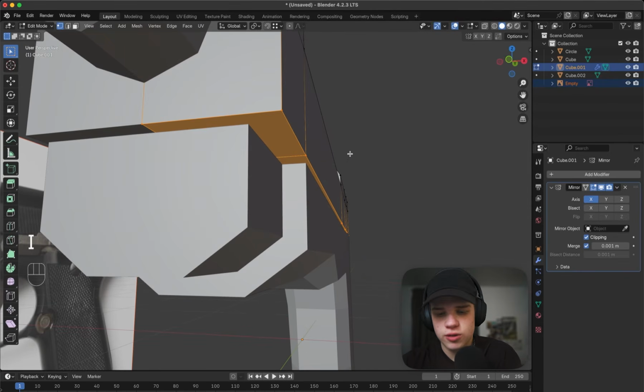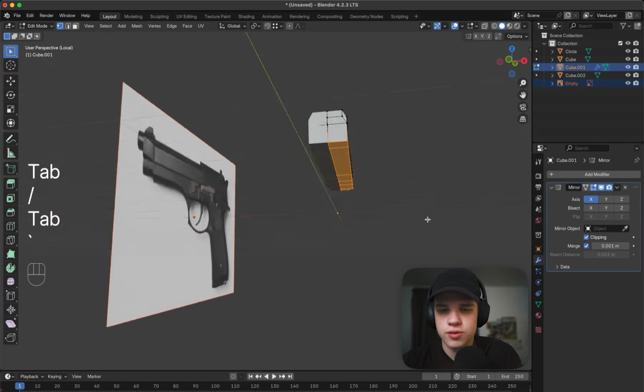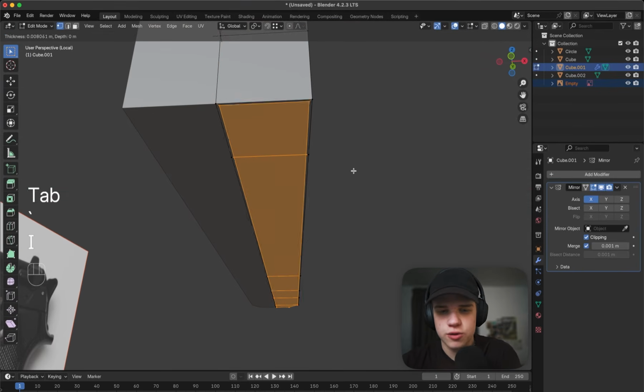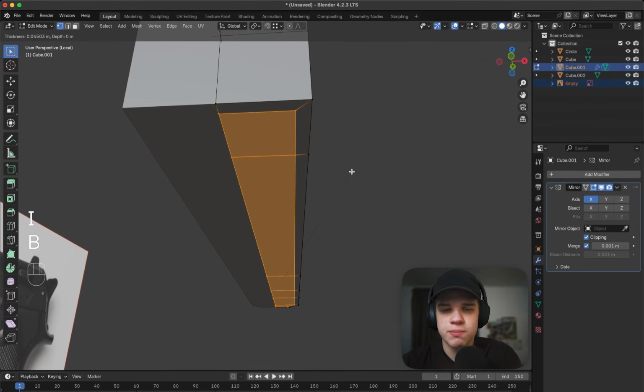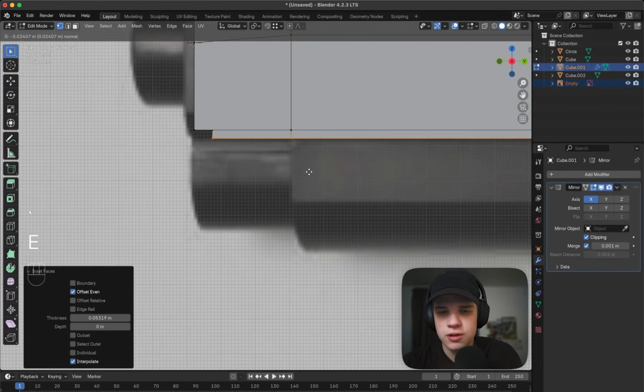And then you can see when we inset, I'm just going to press forward slash, you can see this. If I inset, it goes and insets from the center as well. If you click B for boundary, you see it doesn't do that. And then we can just go extrude down slightly like that.